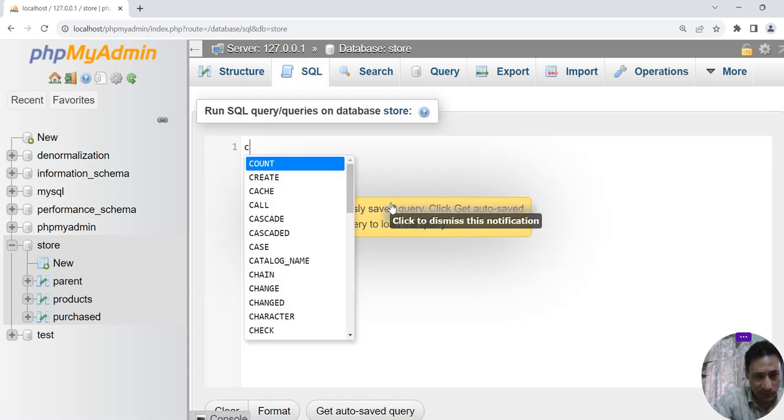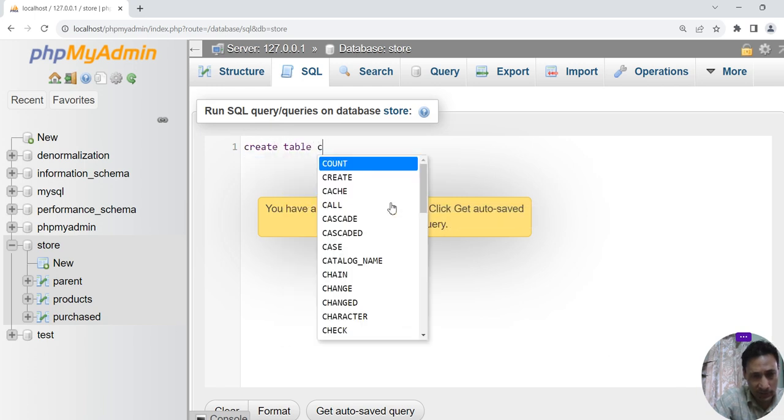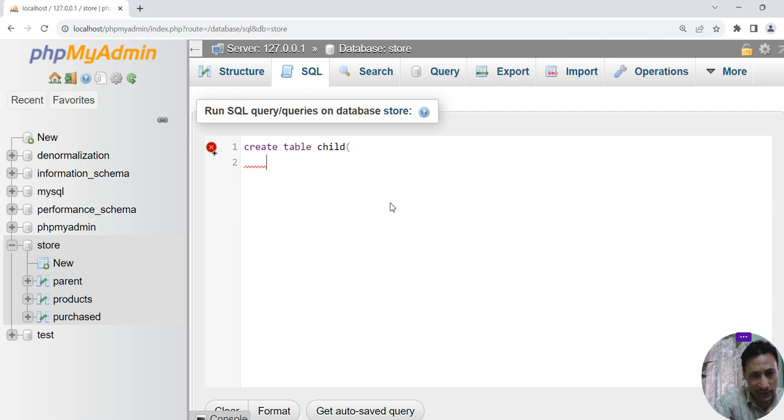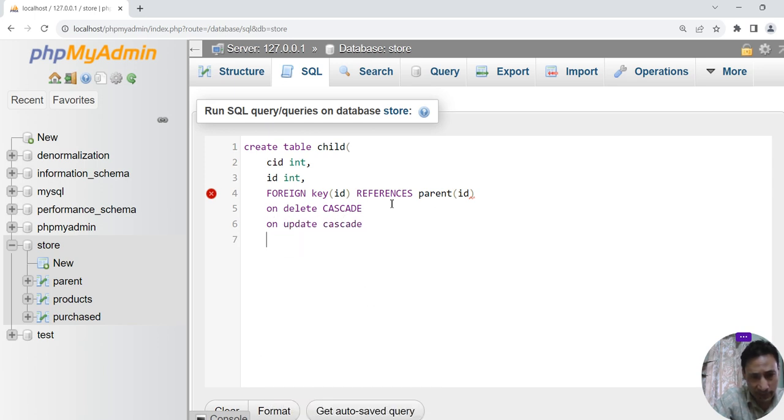Now I will create the child table: create table child, and let's suppose child has two attributes, cid as int and id as integer data type, and we want to make this id the foreign key. So we have to write foreign key, then specify the attribute within the brackets, references, which table, parent, and what attribute, id, on delete cascade, on update cascade. So done.